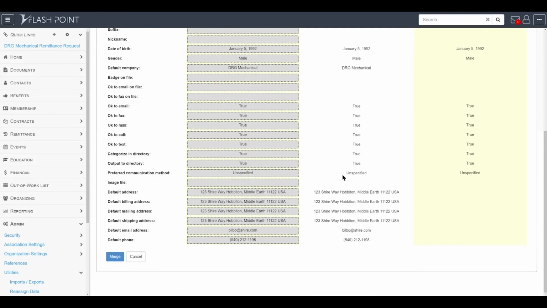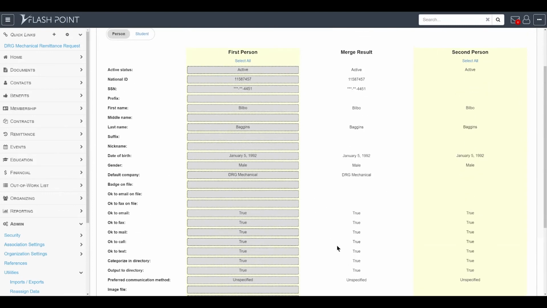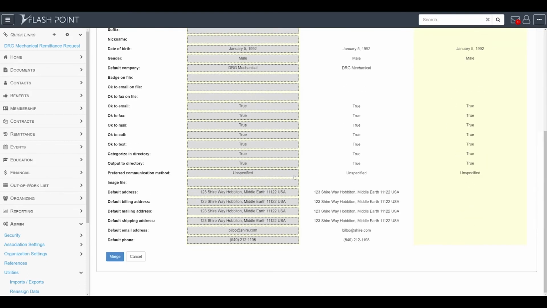You can continue evaluating the values going down screen, and note that all related records associated to both records are actually passed into the final result. When you're ready, simply click Merge.